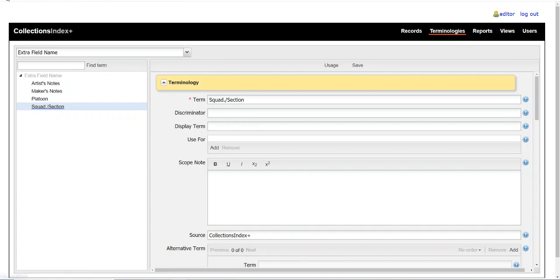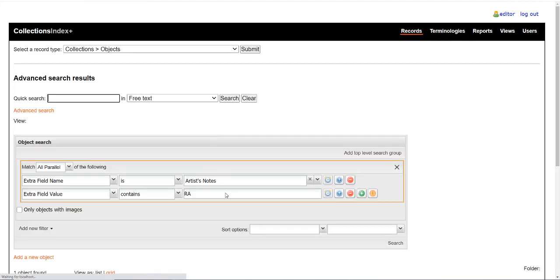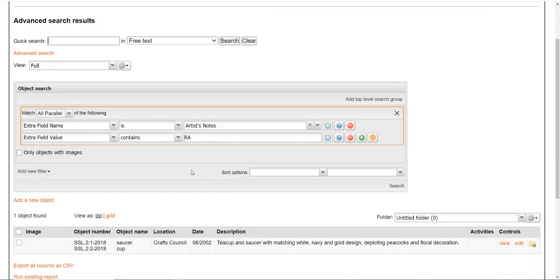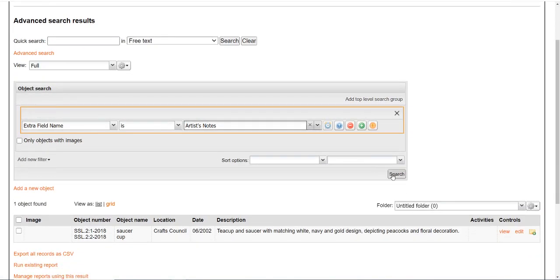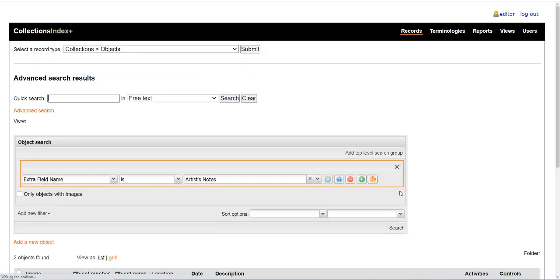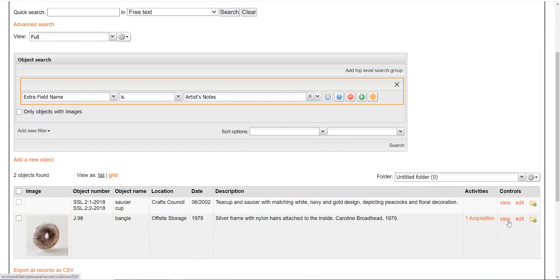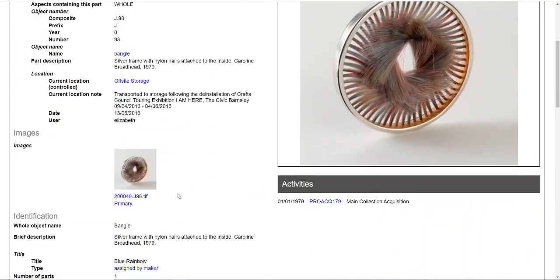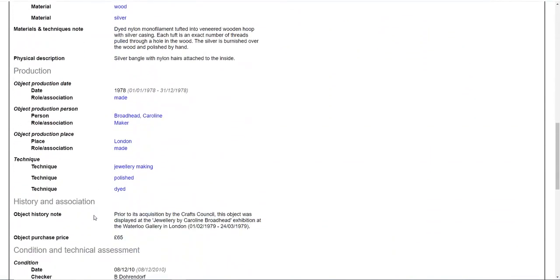If we head back to our record, we'll just be able to see that one more time in the record. So what you have is, in the full view, toward the bottom, an extra field section with what looks like a field name and then a piece of data associated with it.